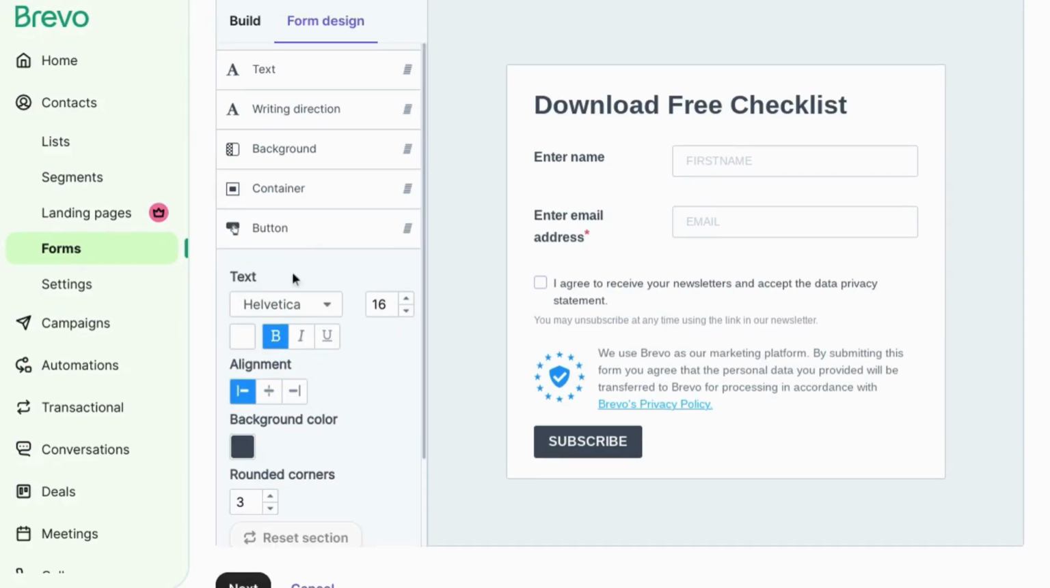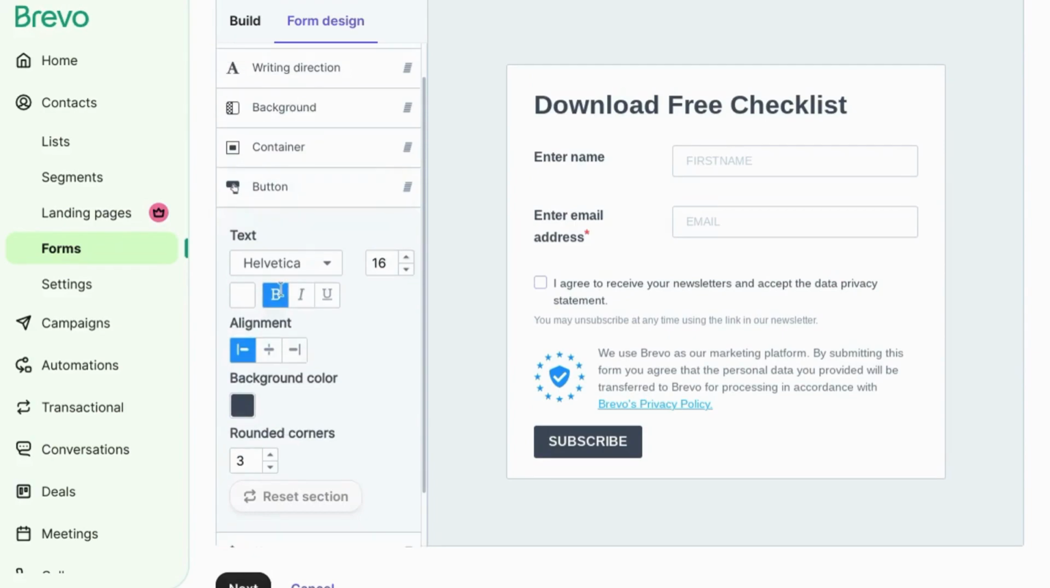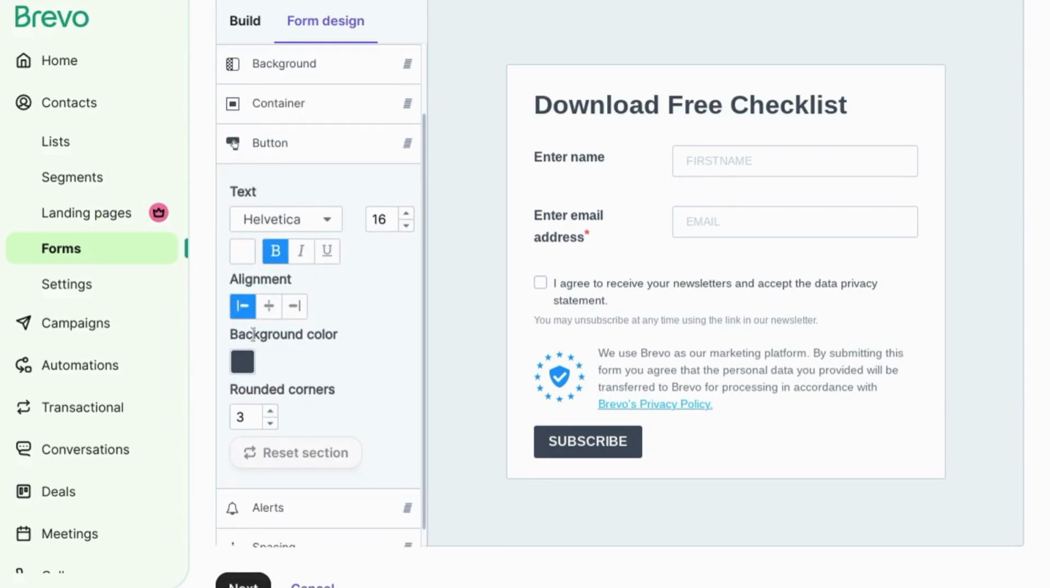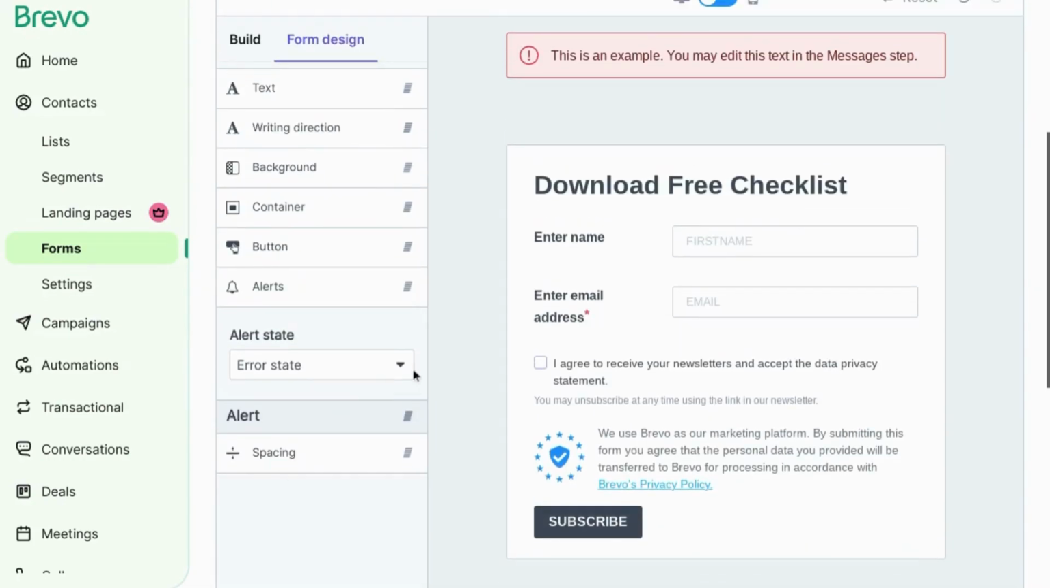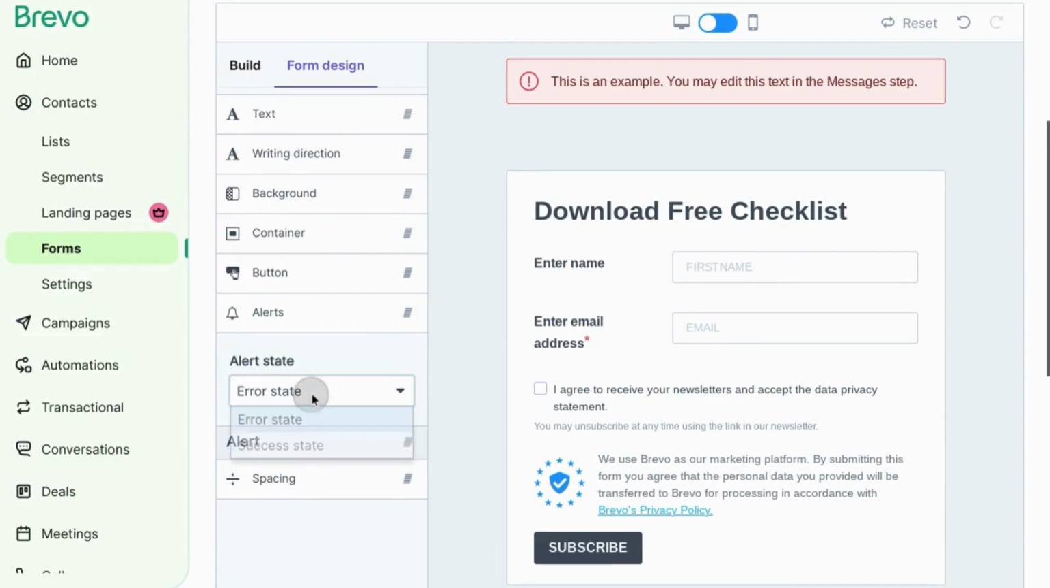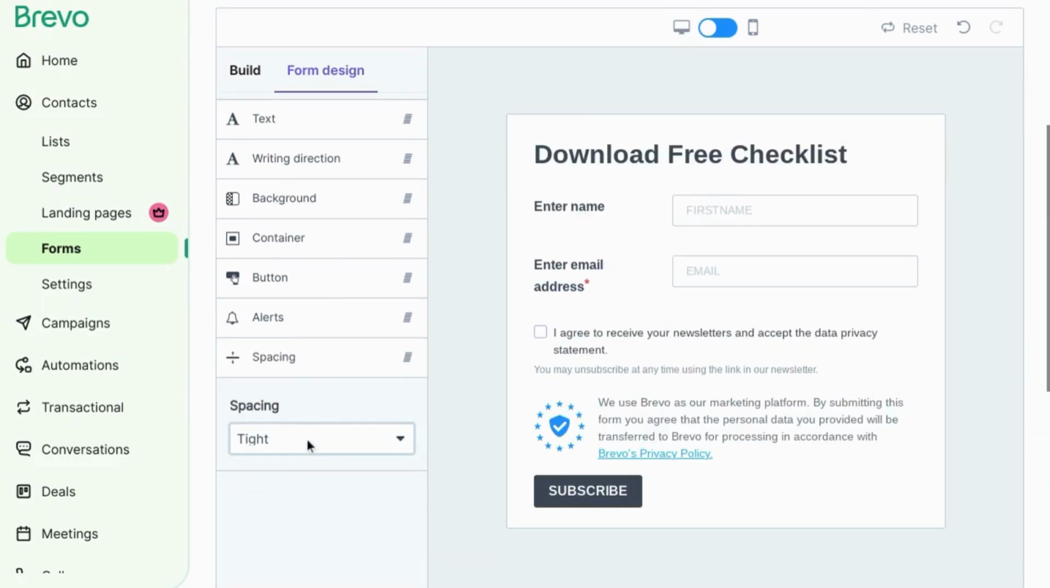You can change the entire container from vertical to horizontal like this. There are the settings for the button here where you can change the alignment, the font, background, and the corners. You can see how the error states and the success state look like. You can also change the spacing as well.